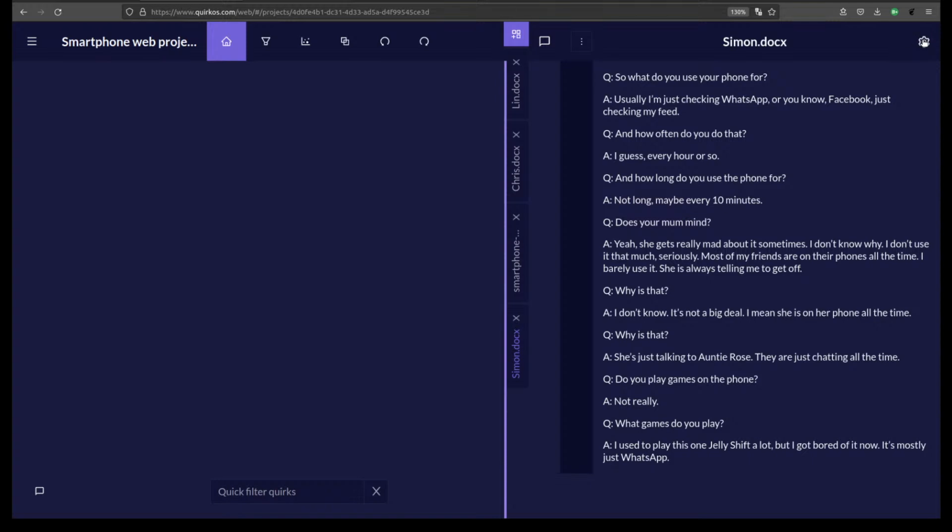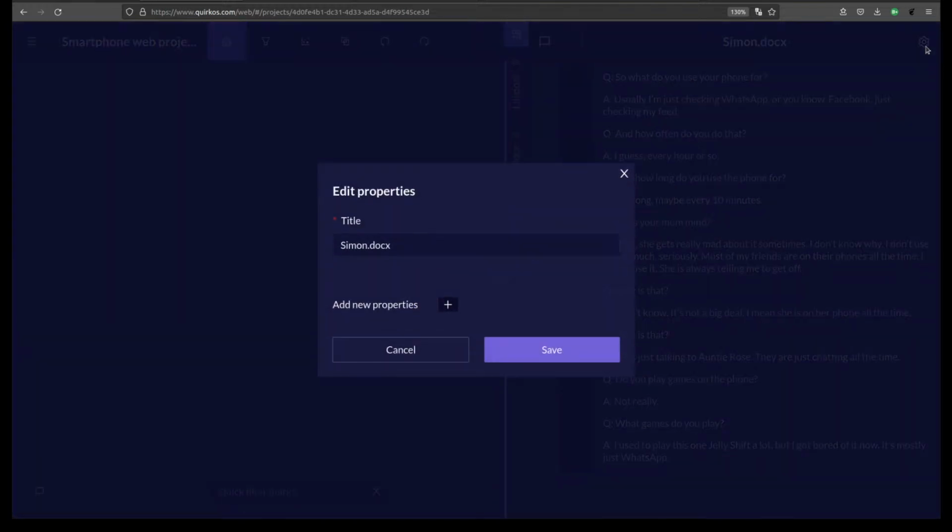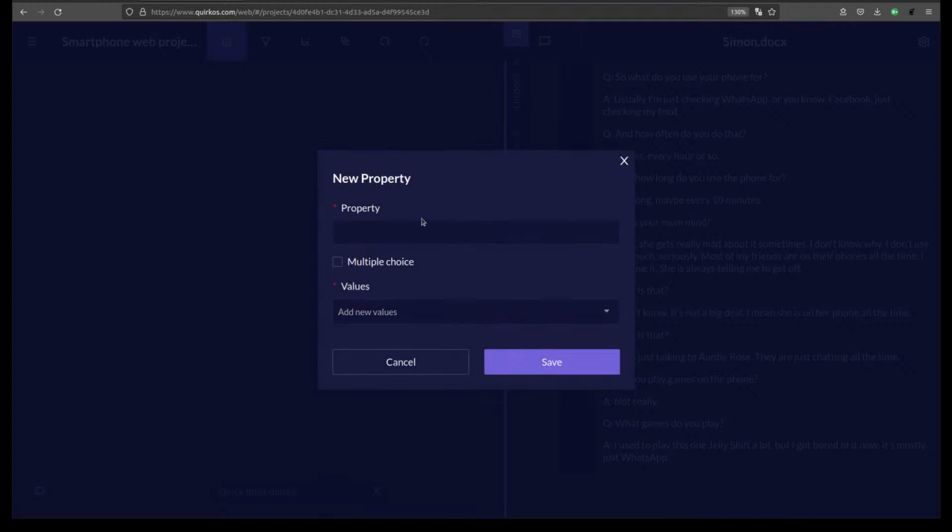So I'm going to click here on this cog button. This is what represents the projects here. And then we can edit the name if we want. By default it's got the file name on there, so we can remove that. But we're also going to add new properties here. So I'm going to click plus to create a new property, and we're going to call this, it could be anything, but we'll call this age.